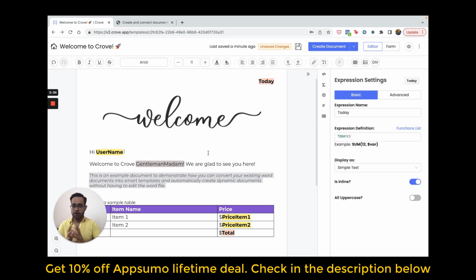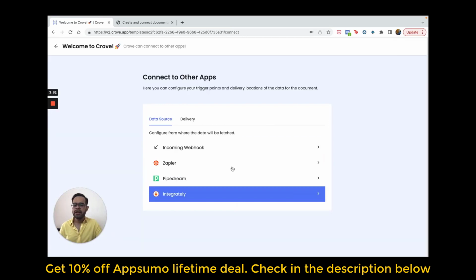Now, awesome. So you can fill a form, generate a document, and deliver it to your email. What if you have your data in your CRM or in Google Sheet and you want to send data from that application to Crove? For that, you have to click on this 3-dot menu, go to connect to other apps and find any option which is good for your requirement to send data.